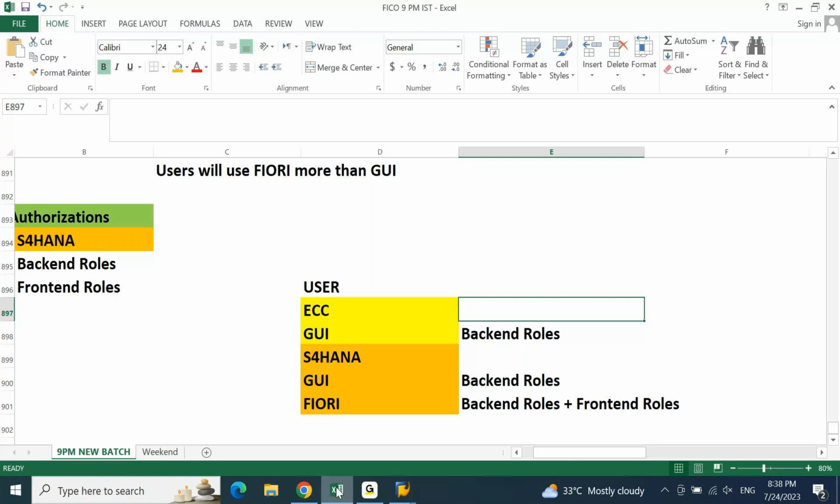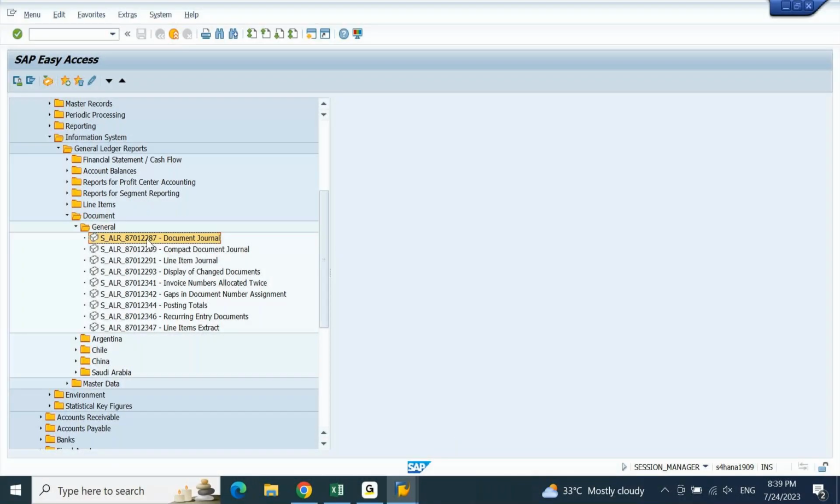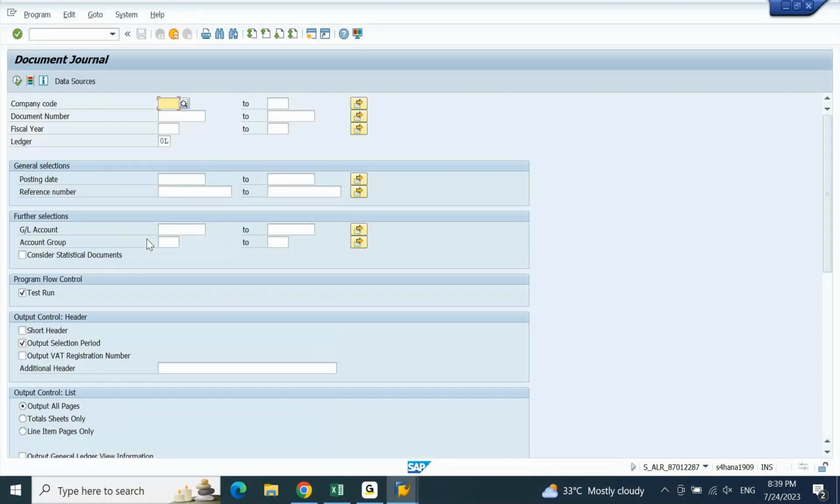But in ECC, for the easy access screen, the user has access but does not have access to SPRO. So I'm confused here. Say in the backend you look at this GUI screen, let me double click on this. Am I able to open it or not? Yes, you can open it. If I have the access, I will be able to go inside. If I do not have the access, it will not allow me to go inside.